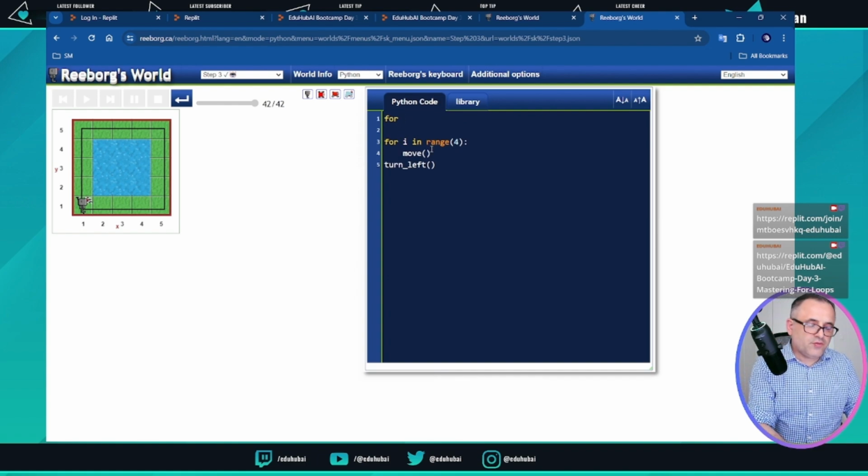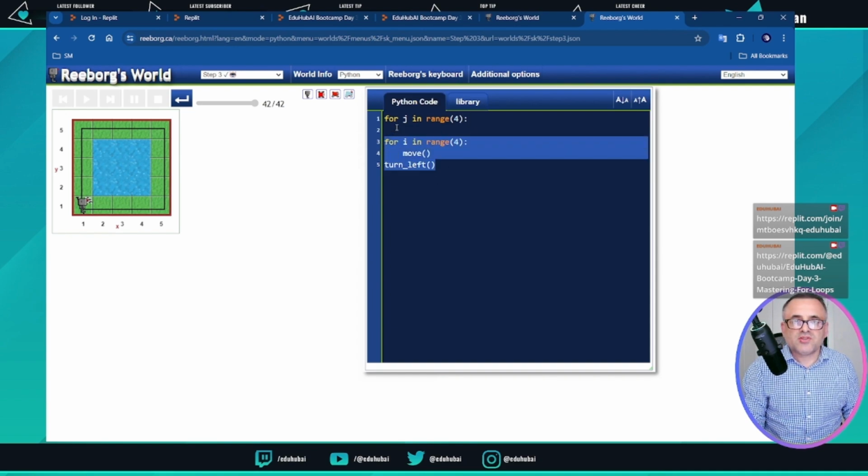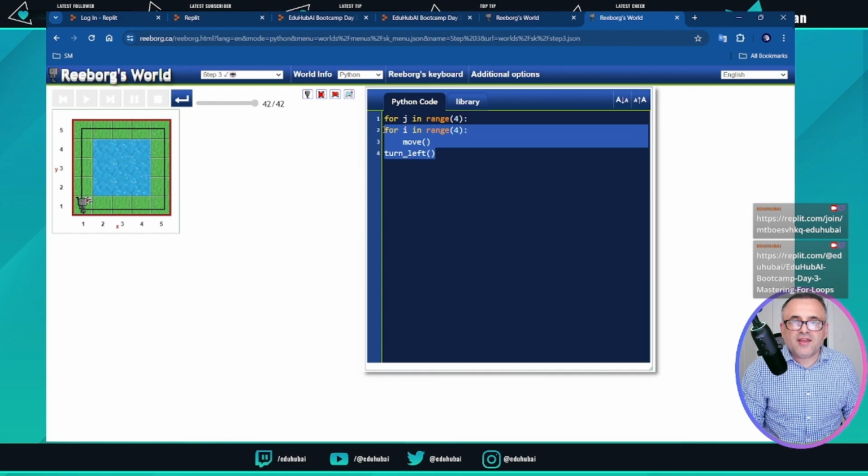I will say for, because here I have for i, right? I need to use a different one, for j in range 4. Basically what I want to do is repeat this 4 times. So I have the outer loop here right now. Let me close this one, but this right here we need to indent all of it, so that this is the outer loop and this is the inner loop.